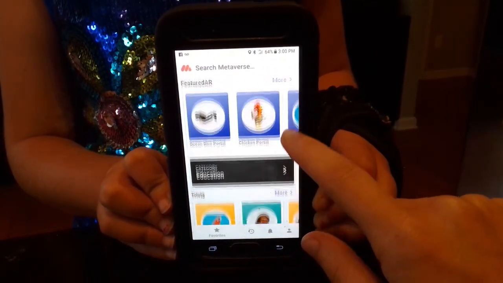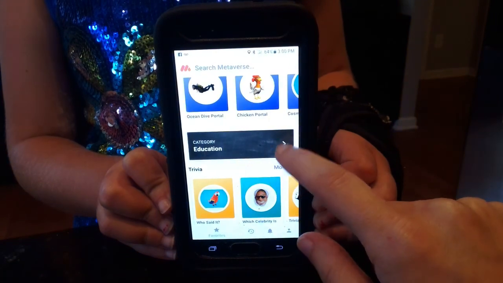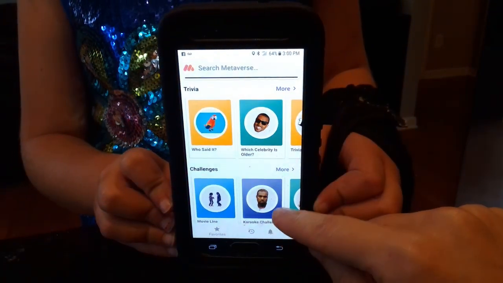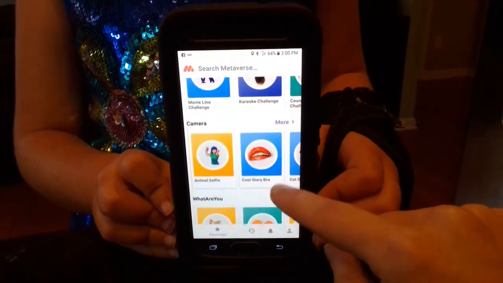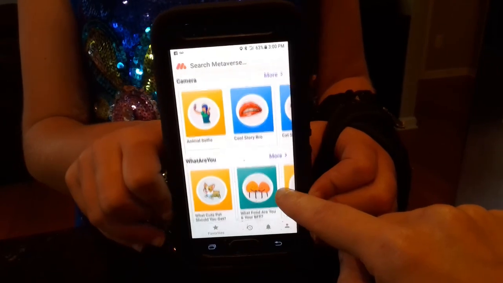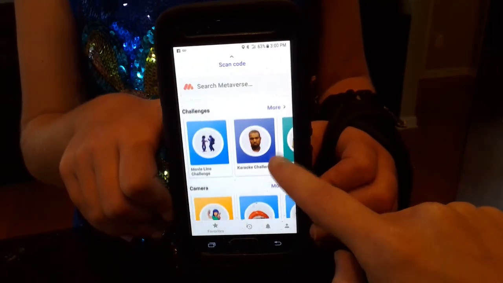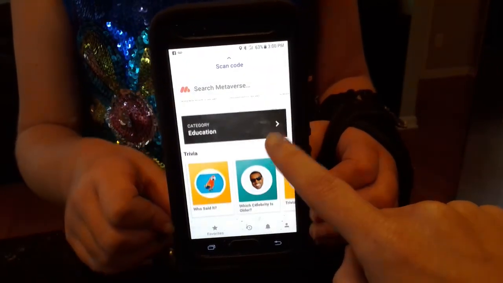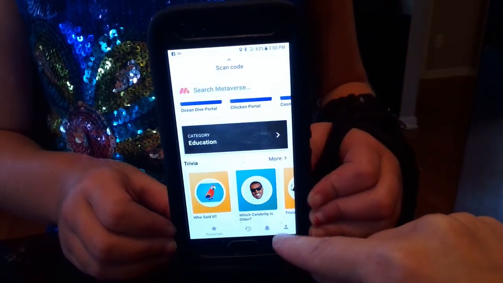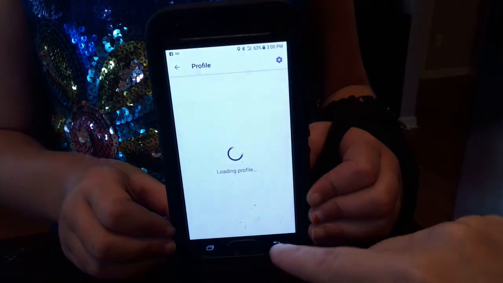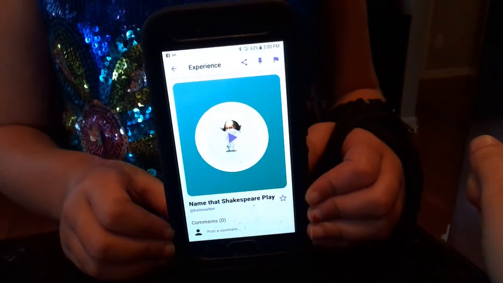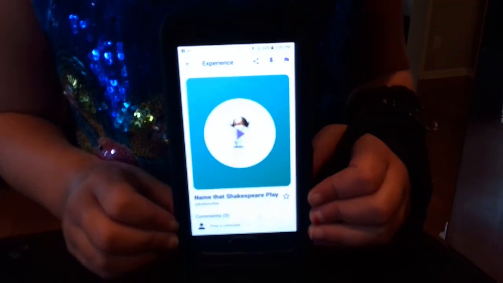There are the featured ones, and then down here, our categories: education, some trivia, some different challenges, some fun games, like what are you, would you rather. So there are a lot of fun things that the students could do. And then of course you could visit the education category and find some pre-made experiences as well. So let's go down to the profile and then name that Shakespeare play. That's the experience that we just made.